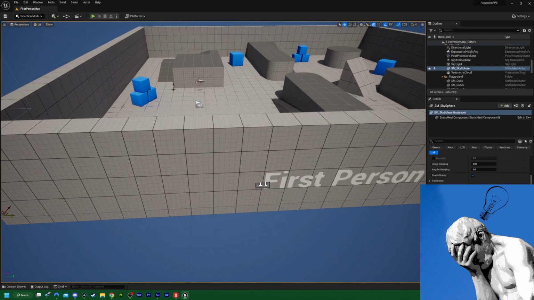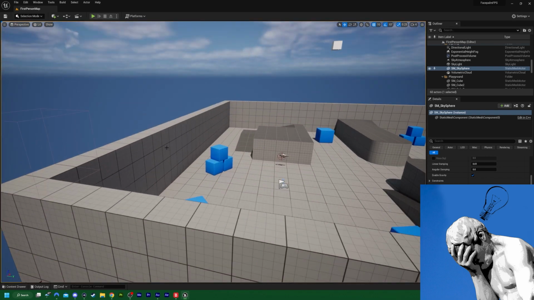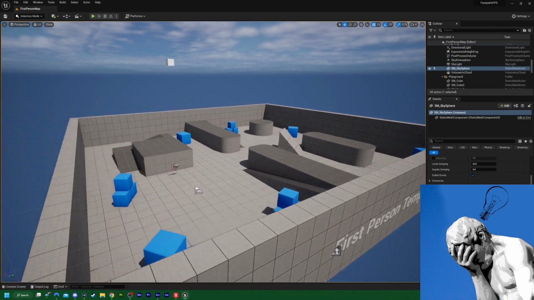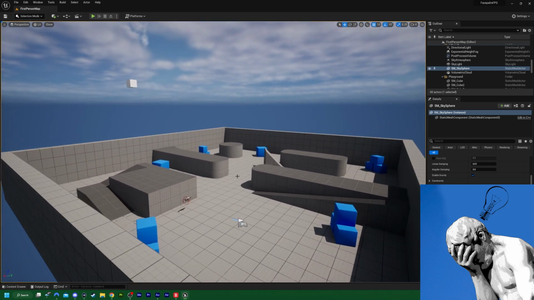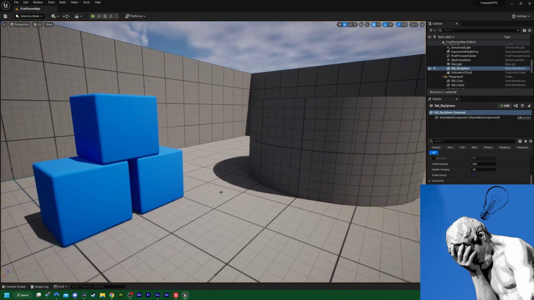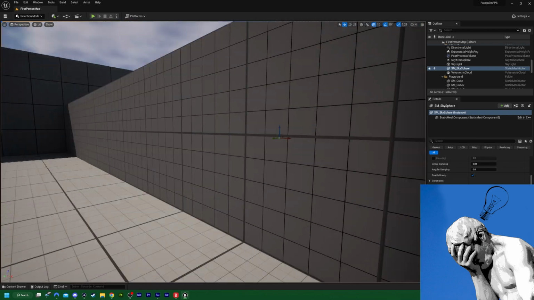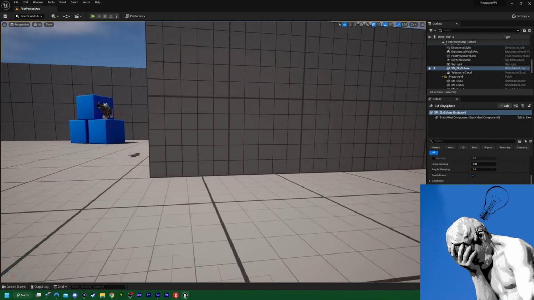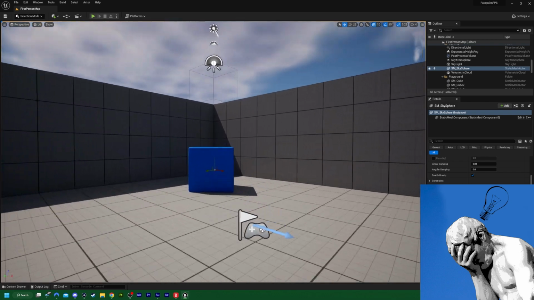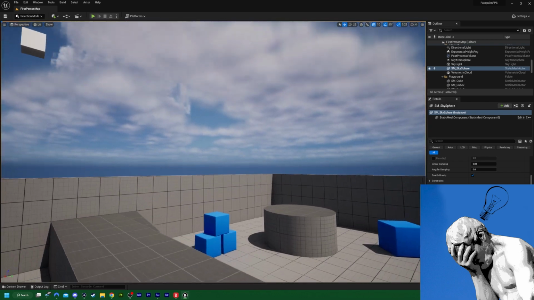Zooming in and out is pretty straightforward, middle mouse wheel. And I think that's the basics for these controls here. Zooming in and out, you can just use the mouse wheel to do the same thing as what the arrow keys were doing. It's just a little bit more fluid when you hold the arrow key. But it depends on how you want to fly.